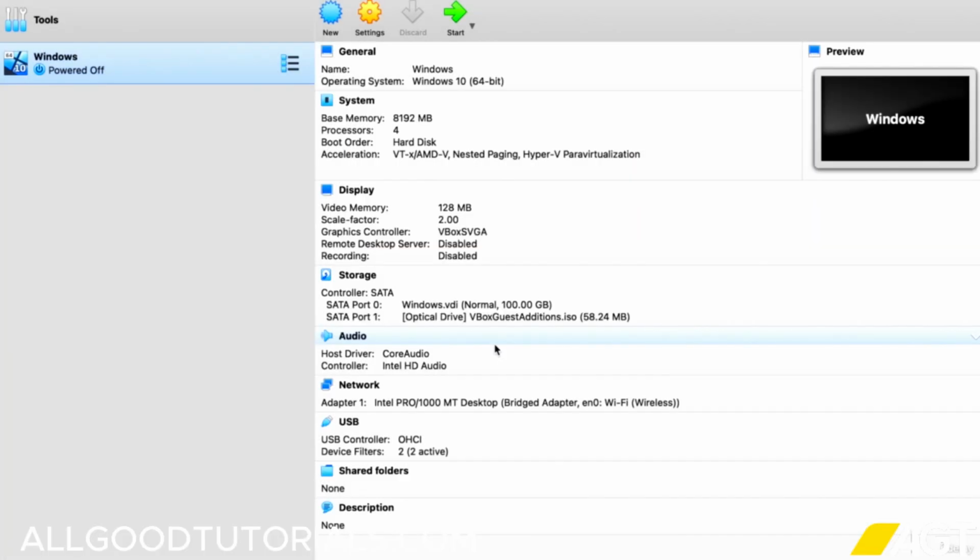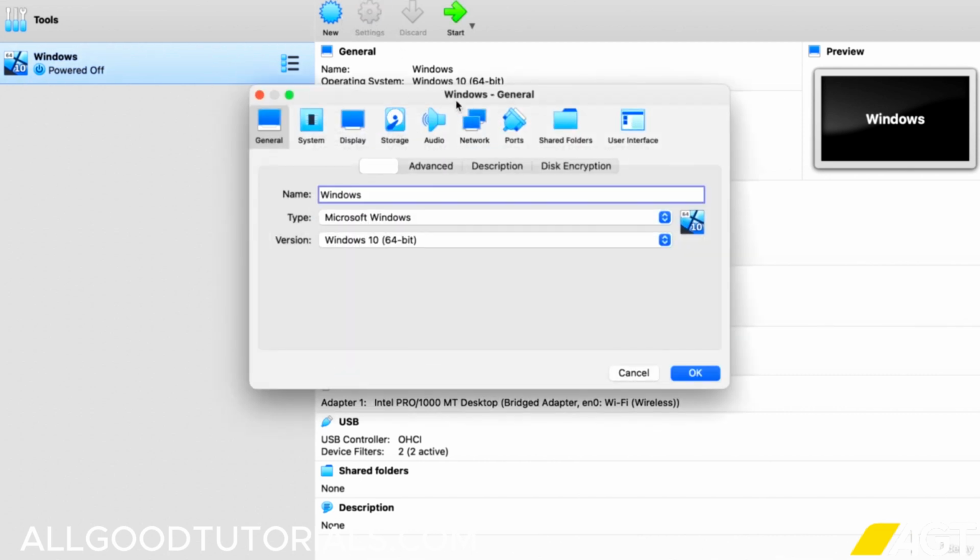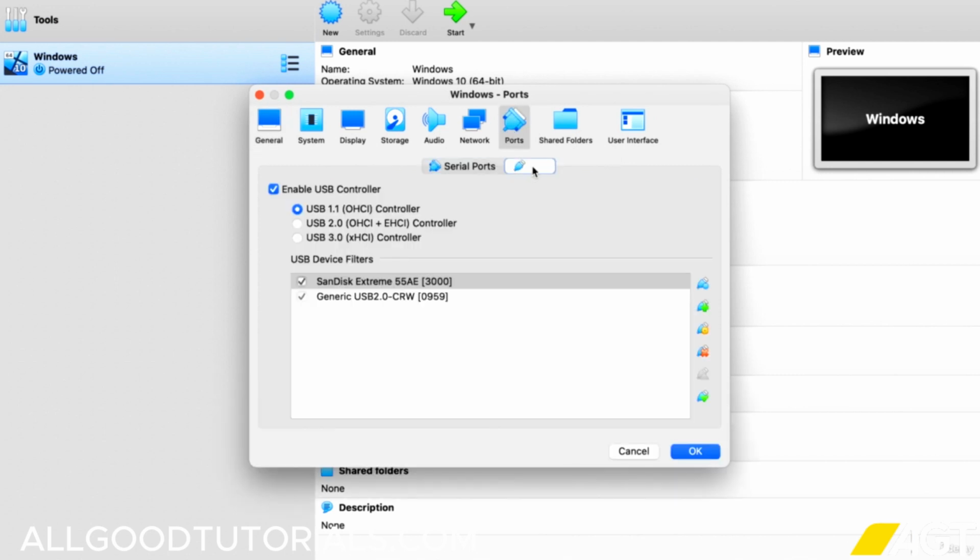So the extension pack was installed successfully. Okay, now let's go to the settings of this machine. What I can do is click on Ports and then click on USB. Now you can see earlier there was only the option for USB 1.1, and now we have the option for USB 1.1, 2, and also USB 3.